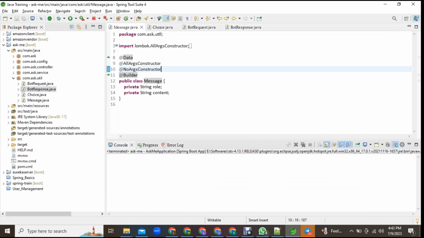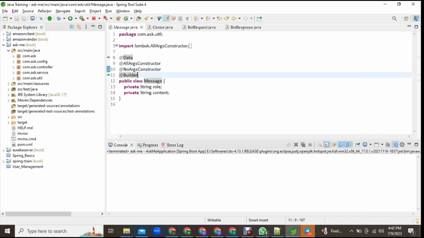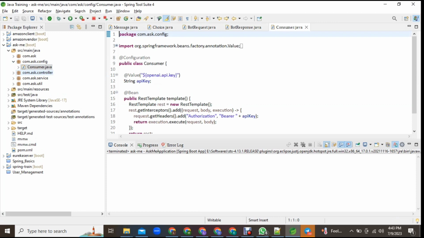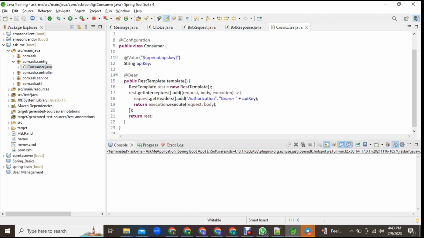Once you write the DTO classes, you are going to consume the third party URL, right? Which was exposed from OpenAI. So first of all you have that URL, and we need to consume it. How are we going to consume it? We already know how to consume third party URLs, which is by using the RestTemplate. So first of all we are going to create a bean for the RestTemplate. This is the consumer class I have created. In this I created one bean, which is nothing but the template.